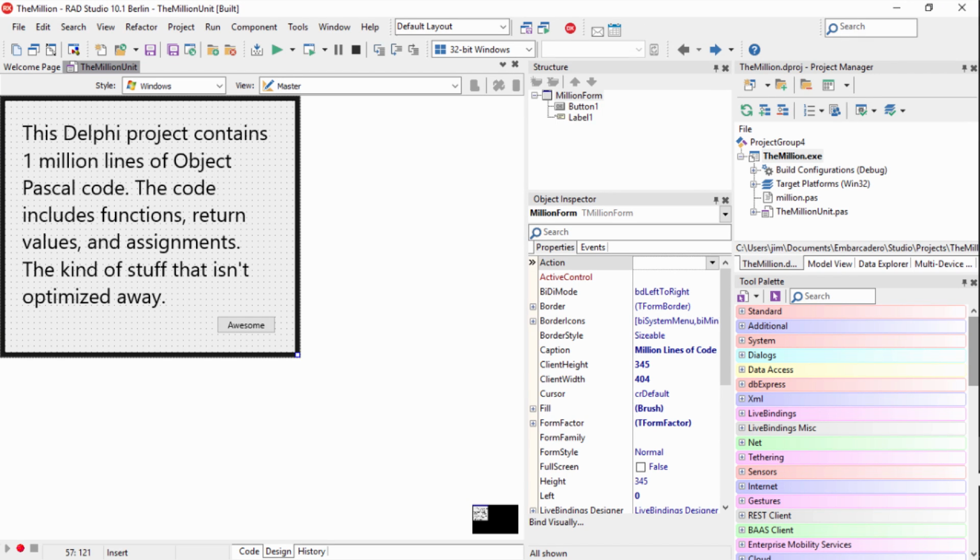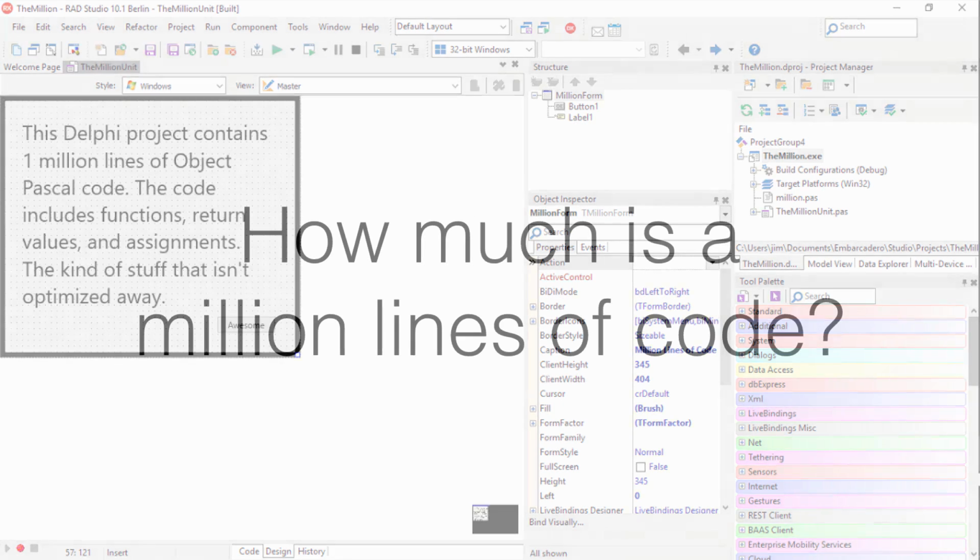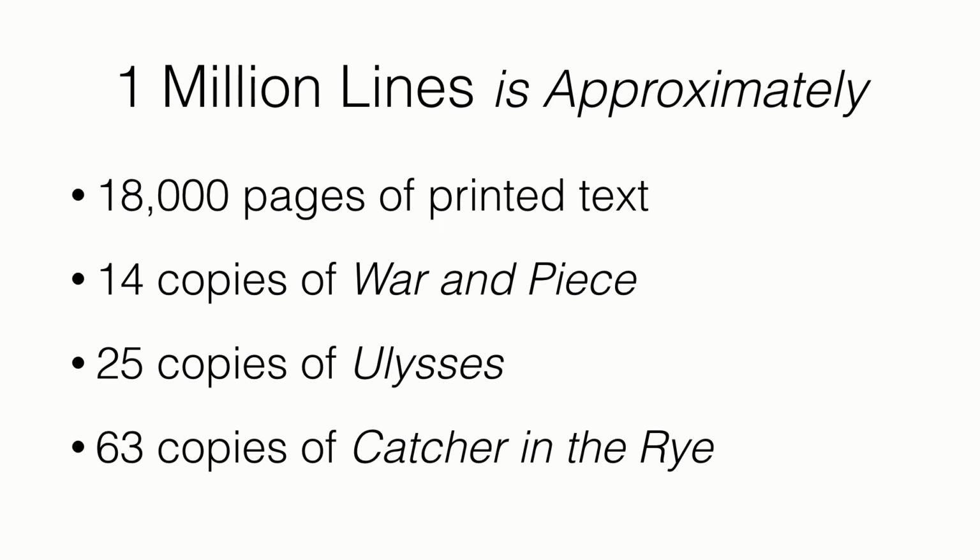Compile time has a huge impact on developer productivity. I made this project here with Delphi, a million lines of Object Pascal code in one project, and we're gonna see how fast it compiles. So a million lines would be 18,000 pages of printed text, which would be 14 copies of War and Peace.